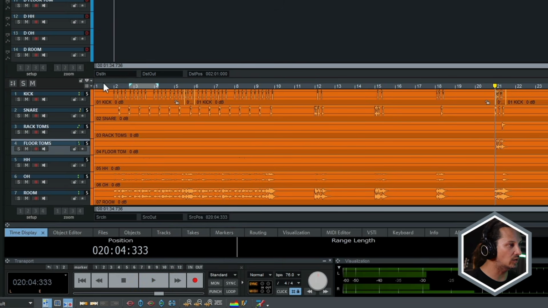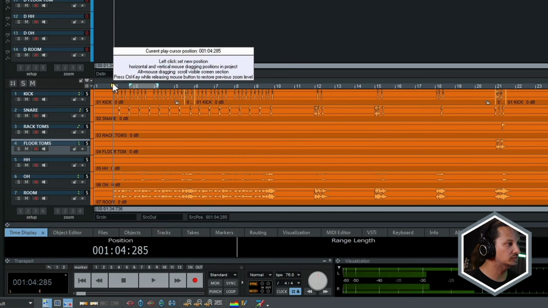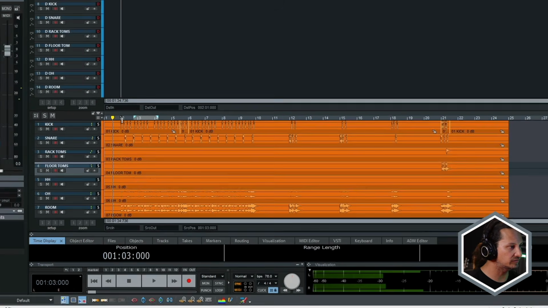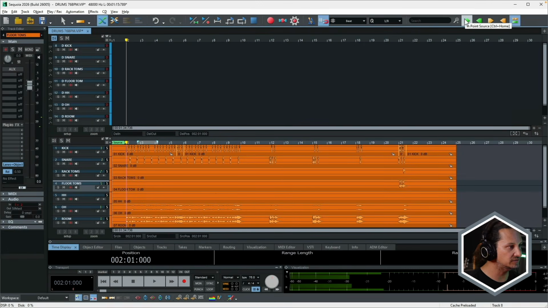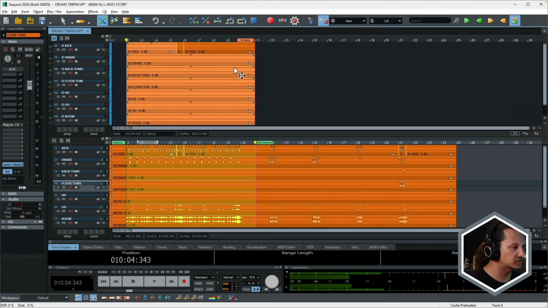So first off, I want to copy this groove to my destination. So I'm going to create a source input and then a source output. Then I want to place it over here on the destination tracks. So that is the drum groove.